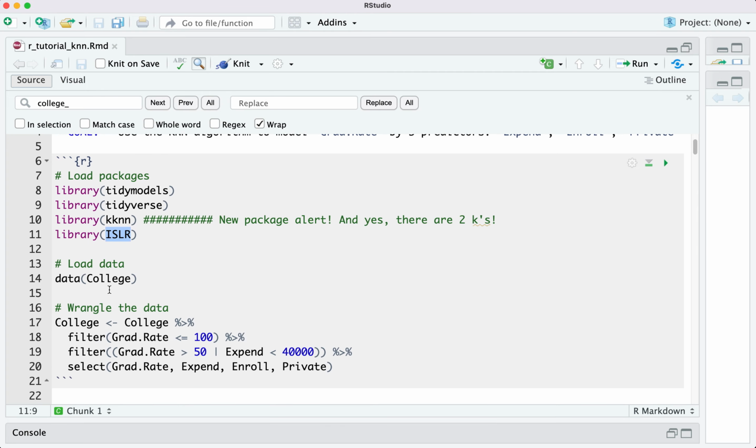And once we load that data, we'll also wrangle it a little bit. And take special note here that when I wrangle that, I'm just selecting the 4 columns that correspond to the 4 variables in our analysis.